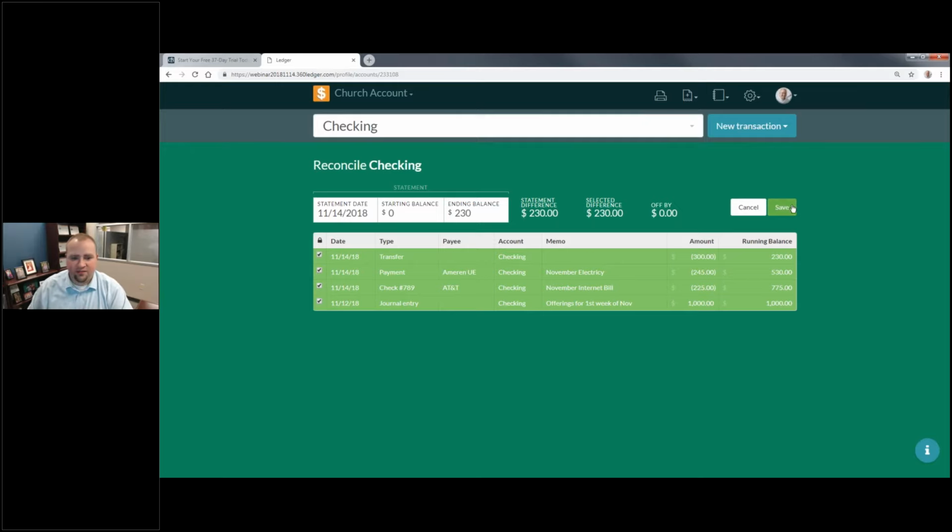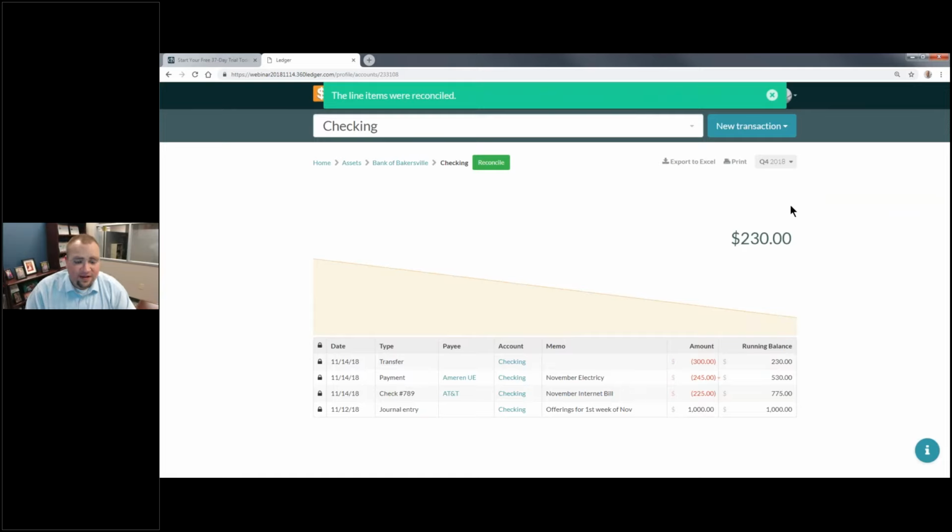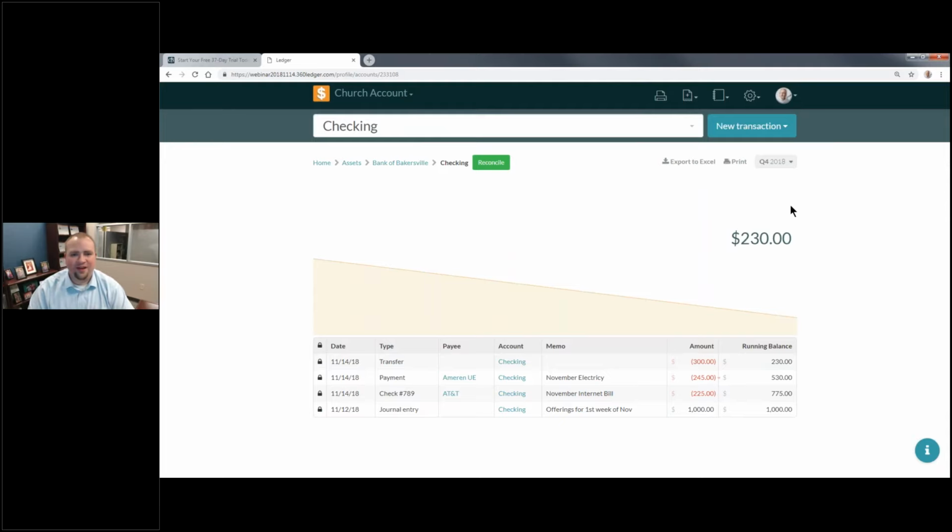So then you can hit save, and once you hit save, all of these transactions are locked. You can't make any more adjustments because you've reconciled that account. So I hope that makes sense. It's kind of like when you're balancing your checkbook. You're just making sure that everything has been caught.